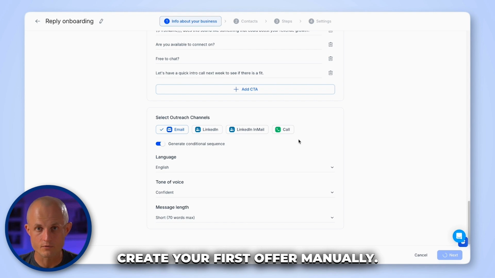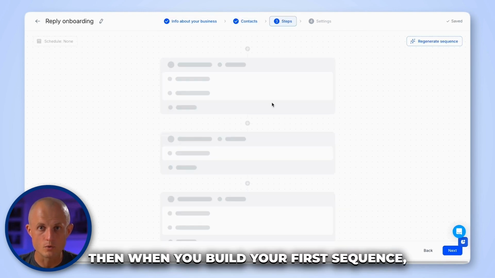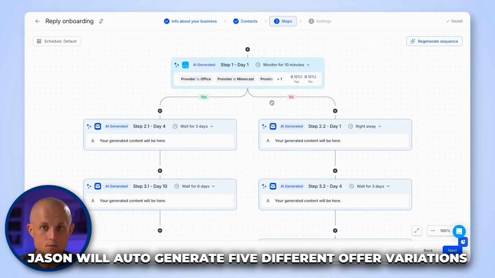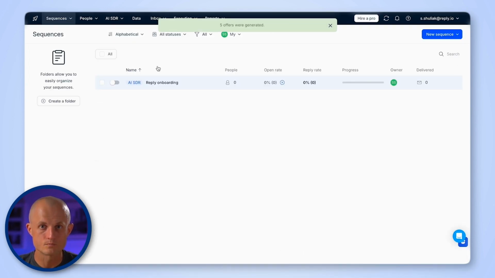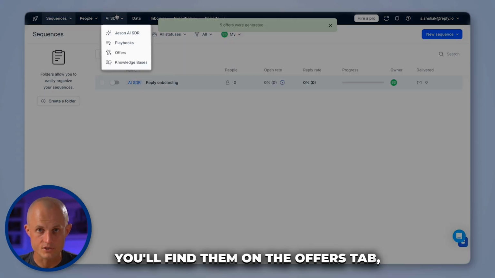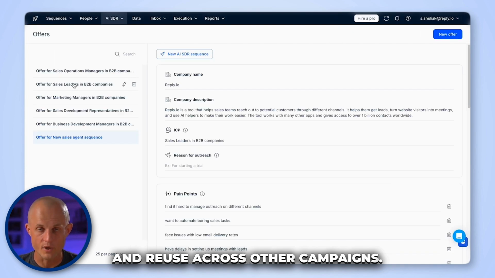Create your first offer manually. Then, when you build your first sequence, Jason will auto-generate 5 different offer variations for you. You'll find them on the Offers tab, ready to edit, test, and reuse across other campaigns.